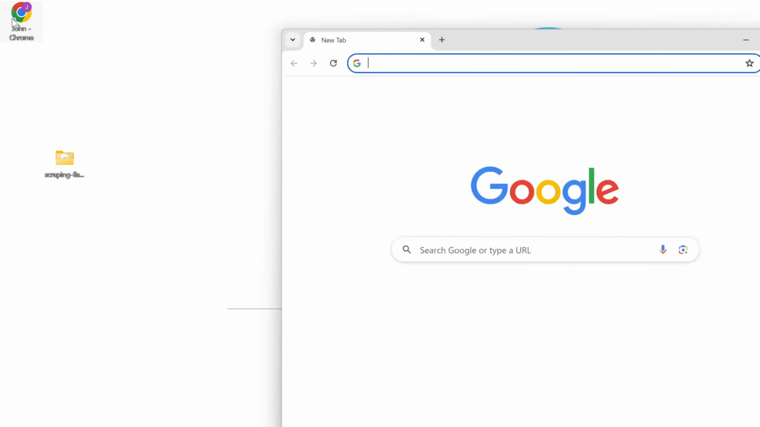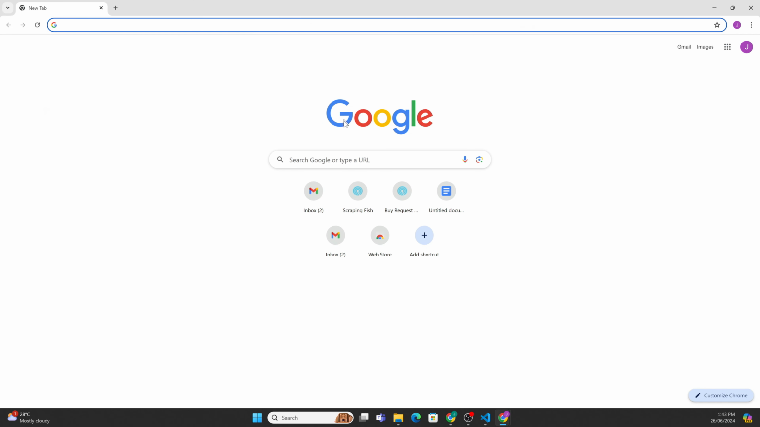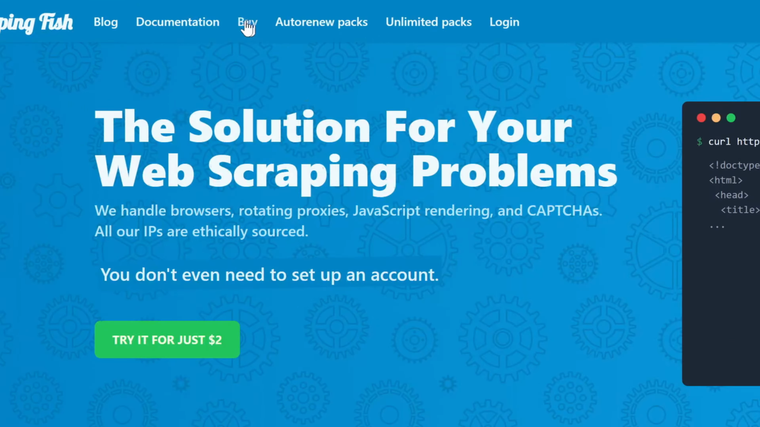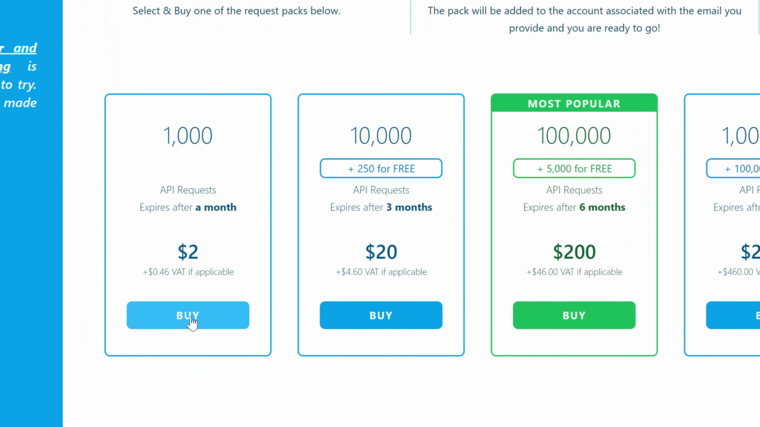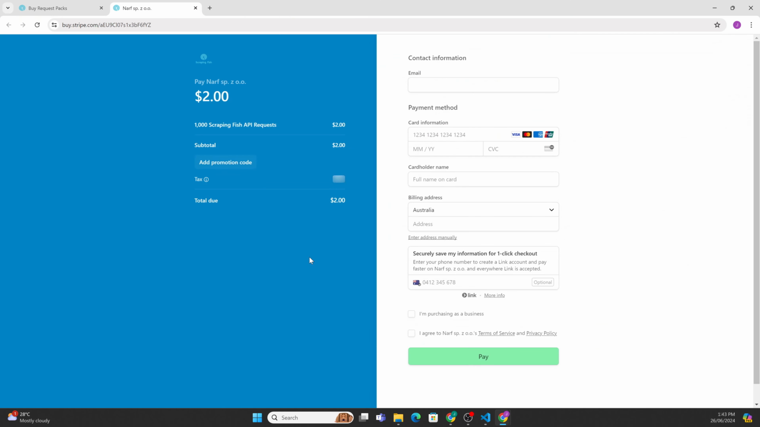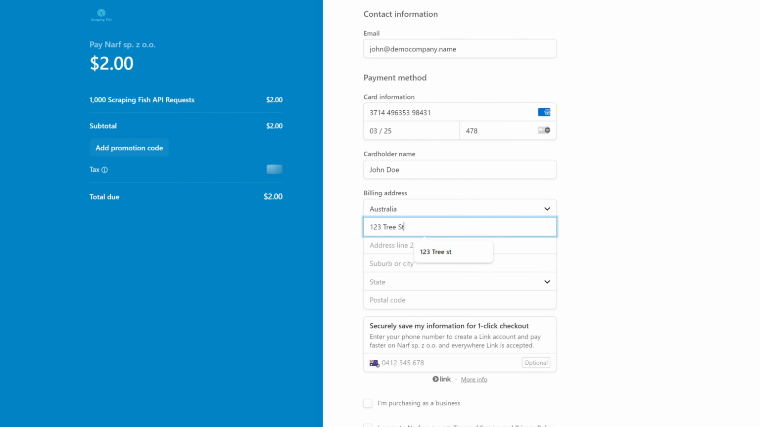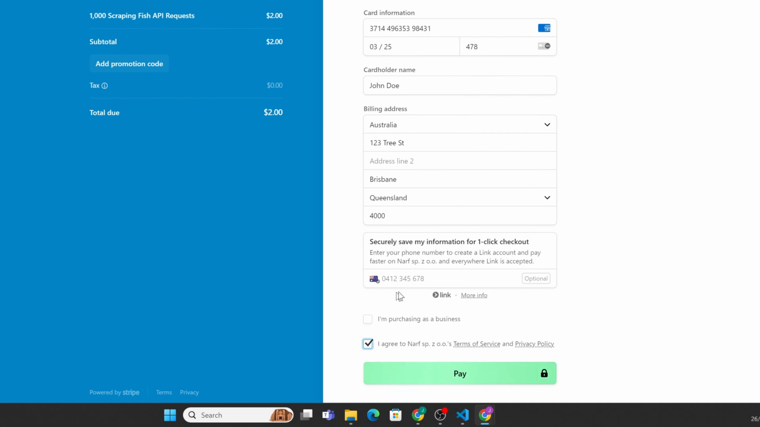We can get this by heading to the Scraping Fish website. Just Google Scraping Fish and click on the first link in the search results. Click on the Buy link in the navigation bar, then choose a request pack. This will lead us to the payment page, which we will need to fill out all the details on the payment form, then accept the terms and conditions before clicking the Pay button.